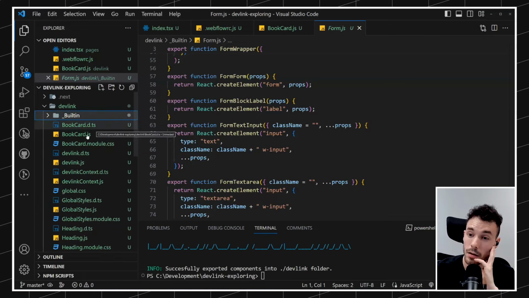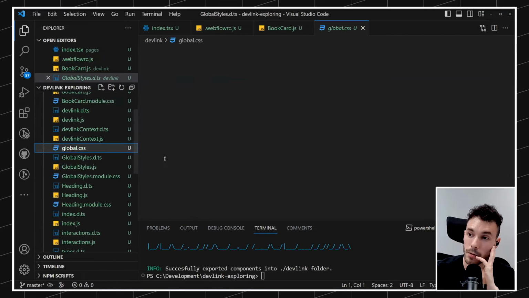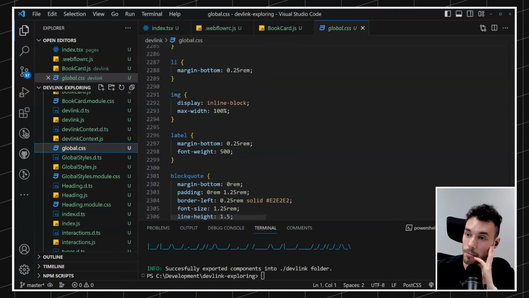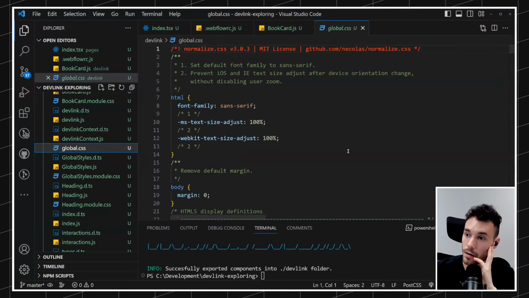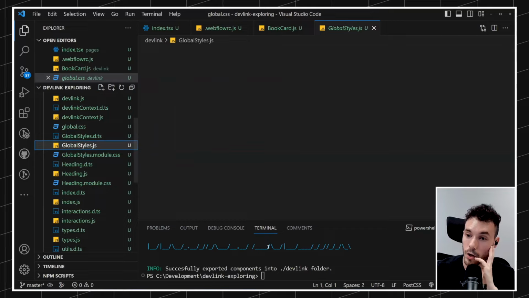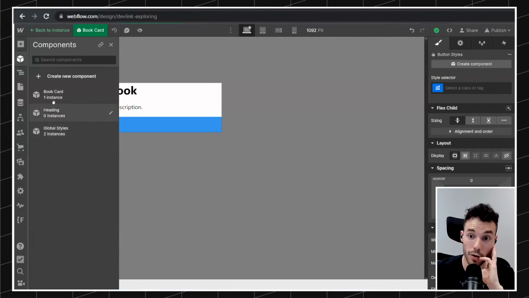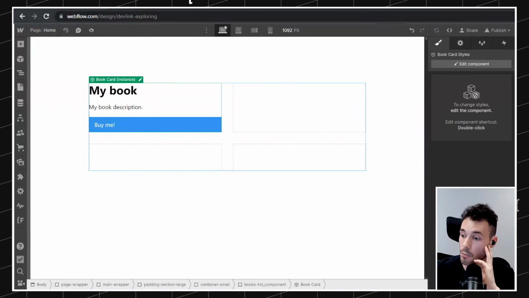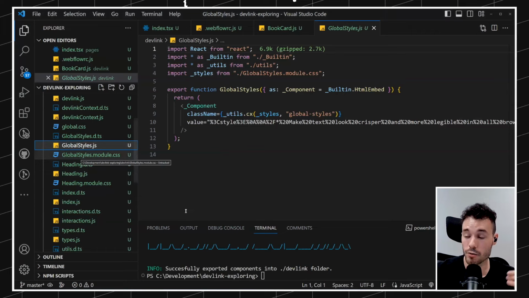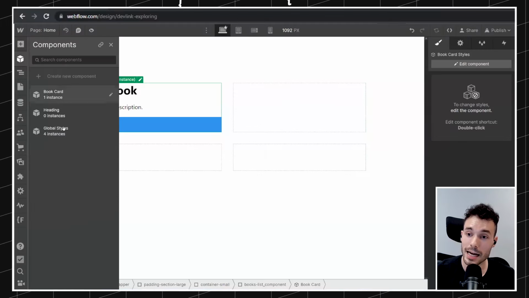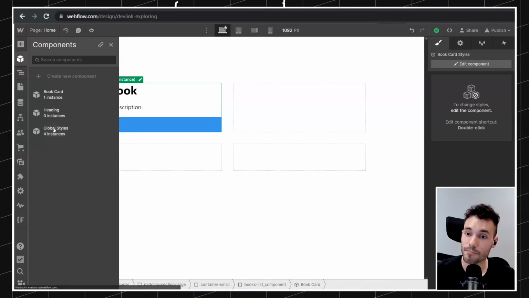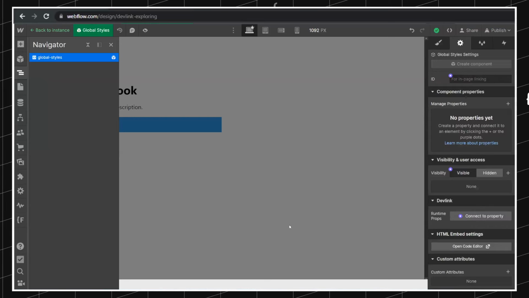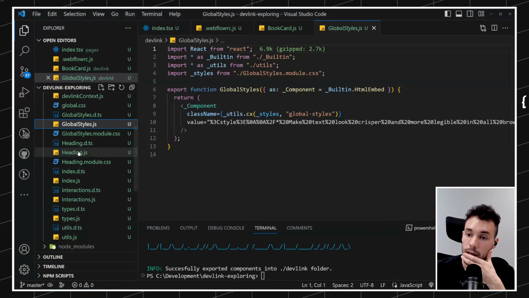Okay. And we have the book card and some global CSS that contains the CSS from the entire project, probably. Yeah, looks like it. Global styles. I know that this global styles is from the other component that's built in the client first template. So these global styles is not something from Webflow. It's actually something from my project. It's this global styles component, this one, that contains some custom CSS. Okay, this is cool. Heading.